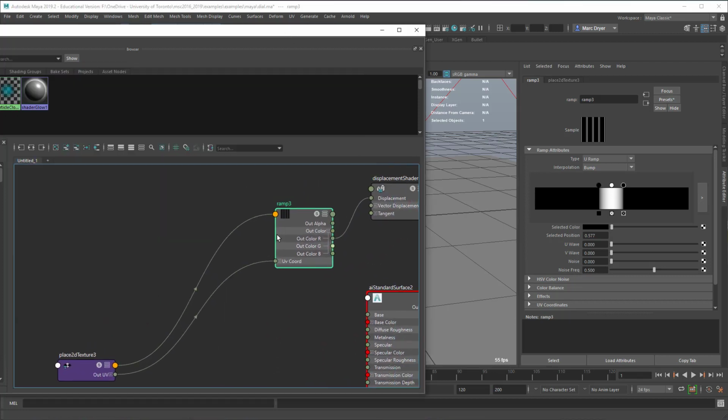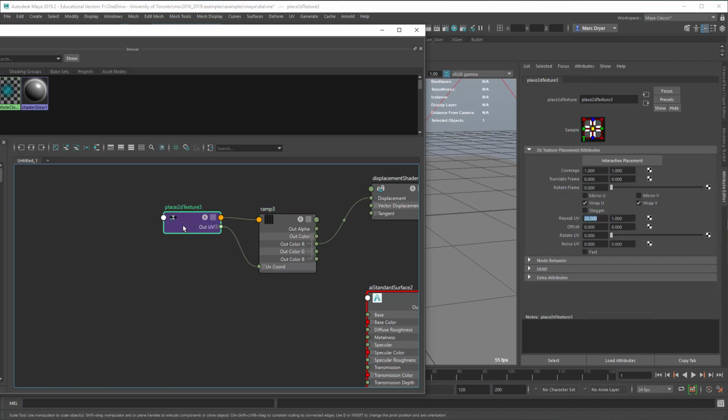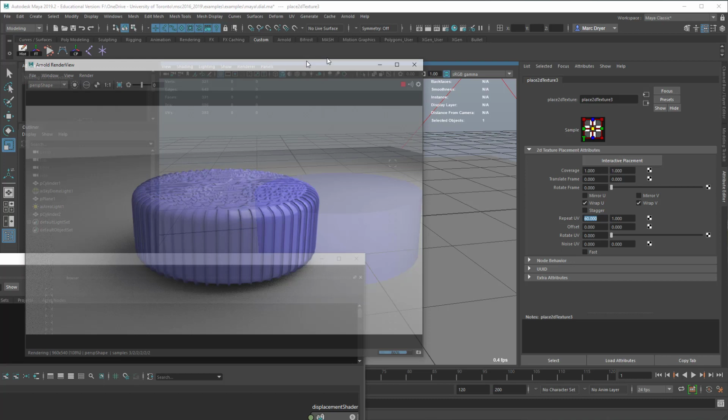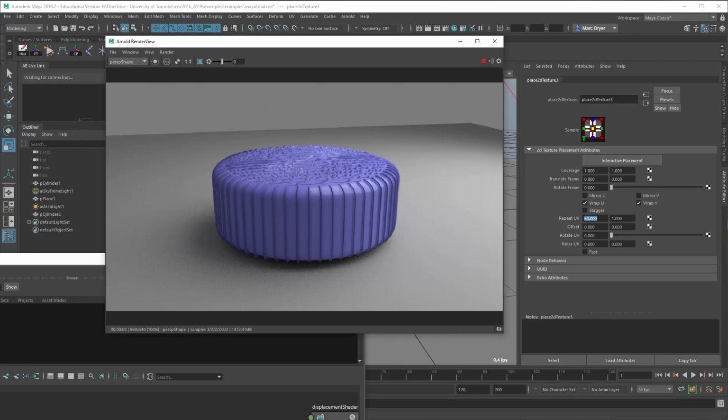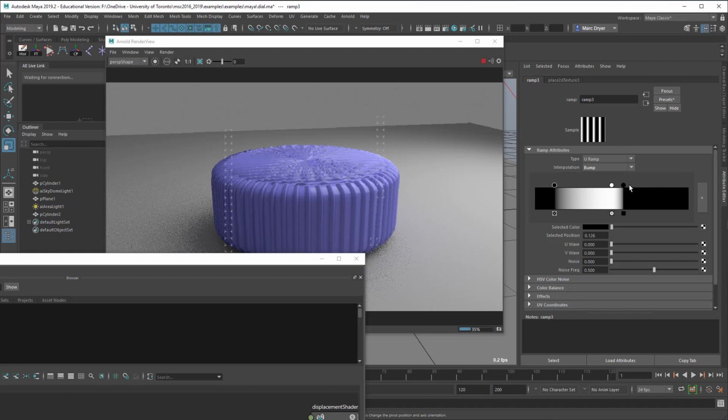So I'm working in my ramp right now, but if I go to the Place 2D Texture node, I can change the repeat UVs to 60 or something. And it's starting to get a little better. I'm actually going to loosen this up. So I'm just loosening up the ramp.